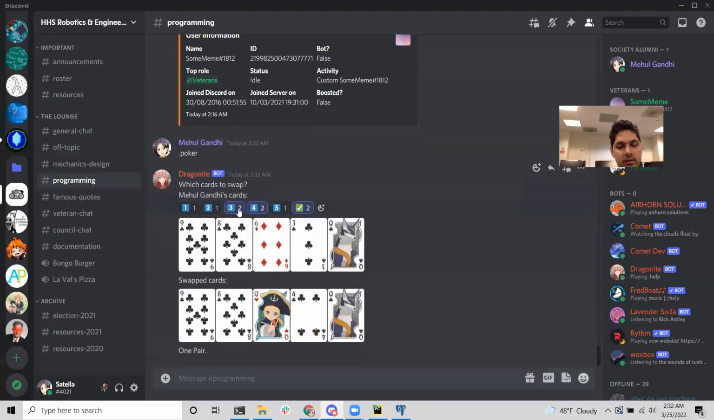So we're swapping the 3rd card and the 4th card, and then I'm pressing the check mark when I want to say I'm done with my selection, right? And I'm keeping the 1st, 2nd, and 5th card, right? And that's what I got. And I got 1 pair. It's all right.